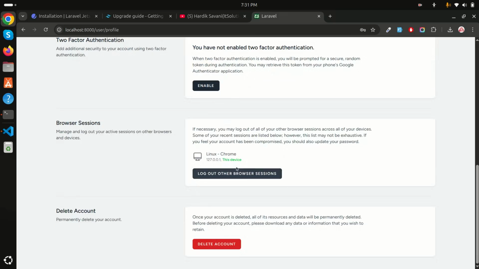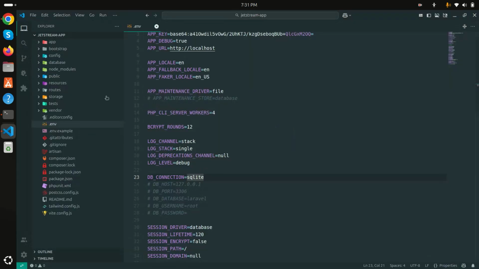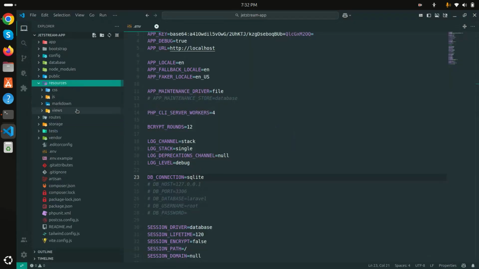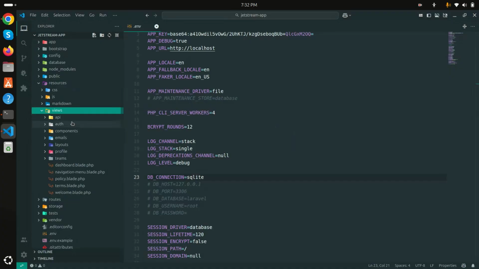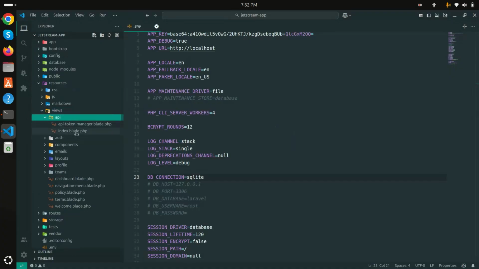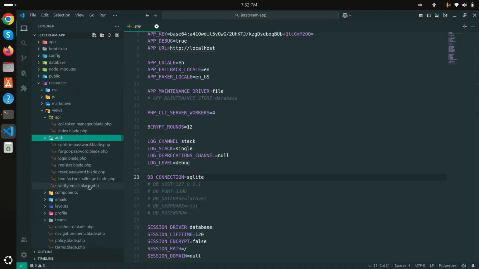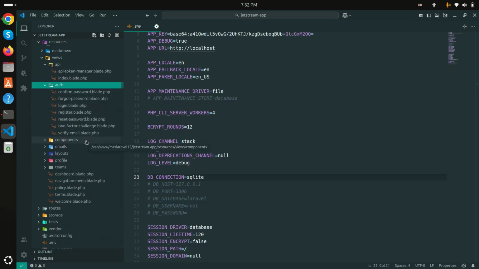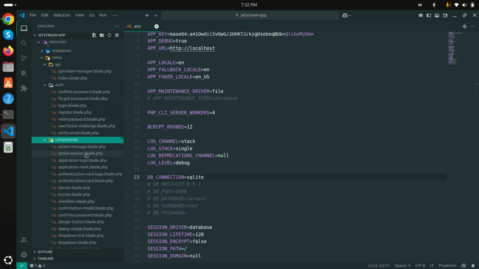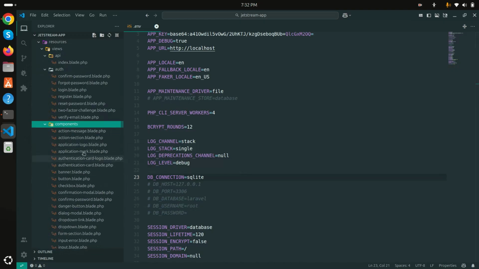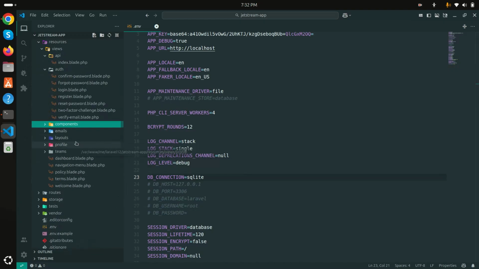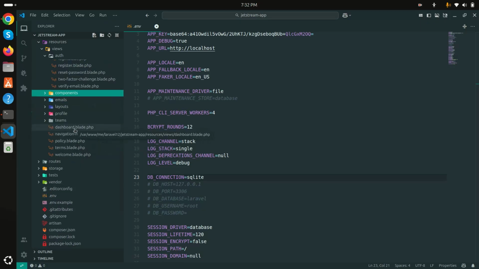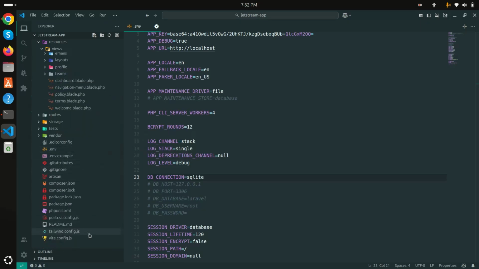Now let me go to the code editor, and if I go to resources and views, there are also API Blade files and authentication Blade files, and all of that is provided by default by Laravel Jetstream. You can see banner, buttons, checkbox, and all the things. This looks amazing.